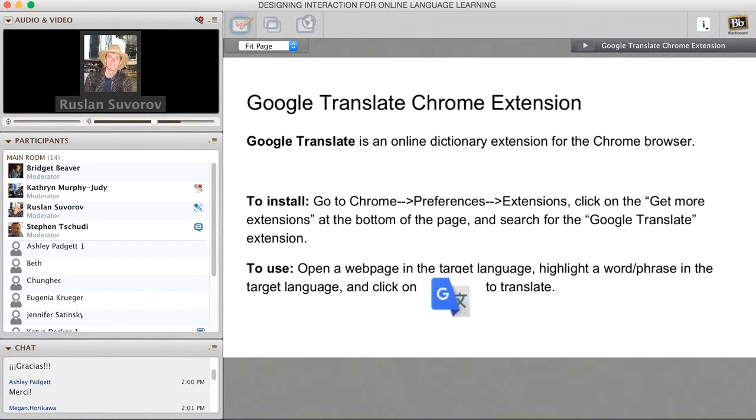But for those who are interested, these are the instructions on how to install it. So if you want to play with it, and perhaps encourage your students to use it, it's a really nice tool to use when you browse web pages in the target language. Instant translation.